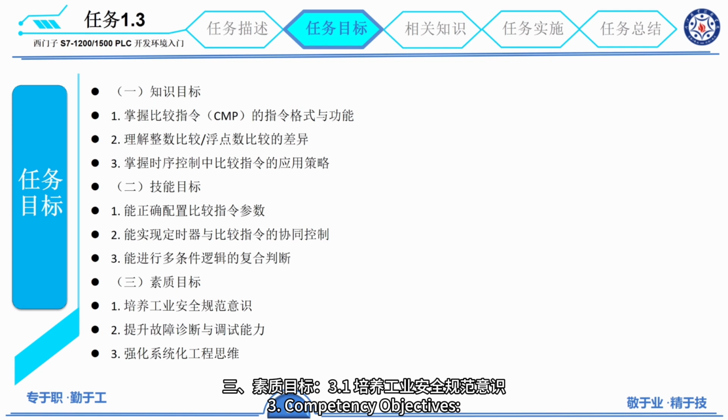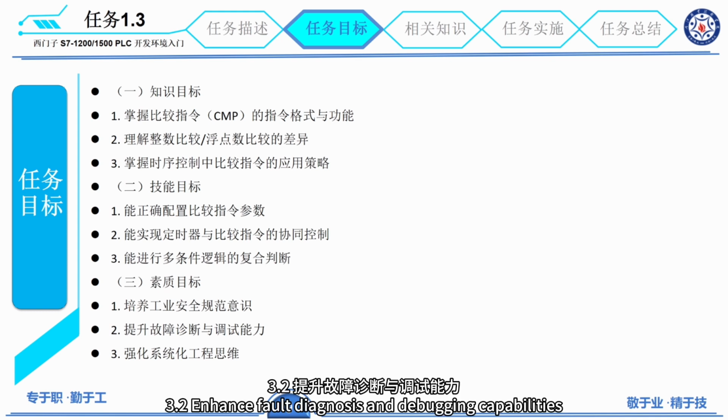Third, competency objectives. 3.1 Cultivate awareness of industrial safety standards. 3.2 Enhance fault diagnosis and debugging capabilities. 3.3 Strengthen systematic engineering thinking.